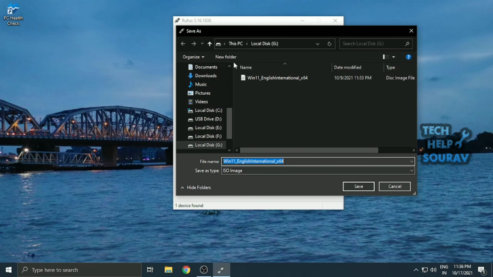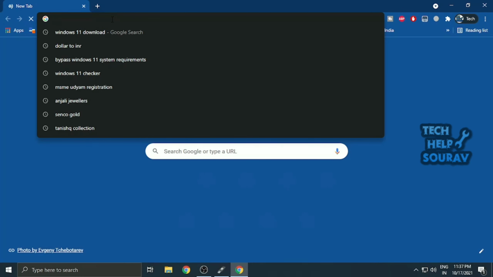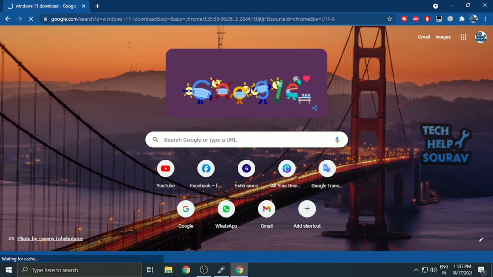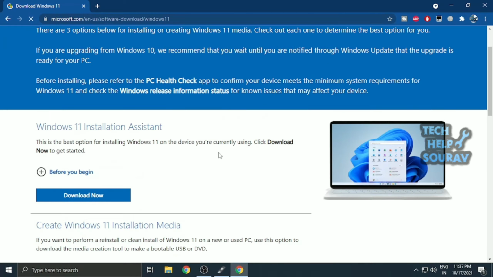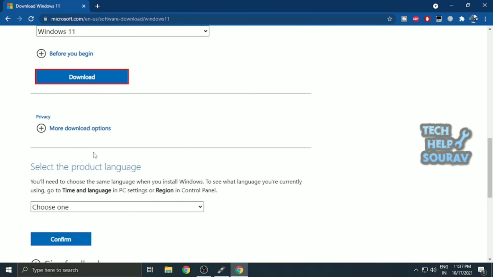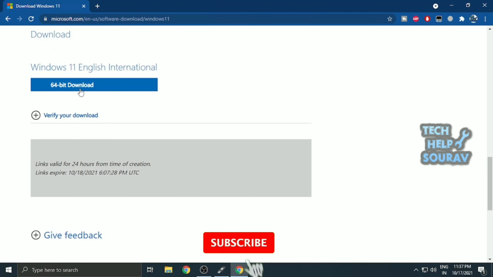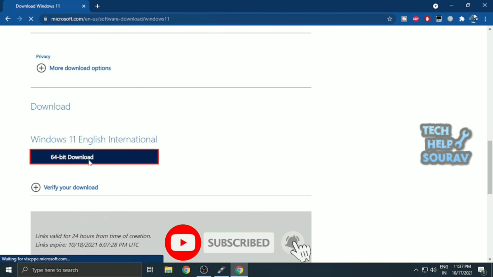I have already downloaded the Windows 11 ISO file from the Microsoft website, so I will not download it. You can also download Windows 11 ISO files from the Microsoft website. First open Google Chrome browser and search for Windows 11 download. And follow me on how I am downloading Windows 11 step by step. Then download the Windows 11 ISO file by clicking on 64-bit download. You can download this way, I have already downloaded.